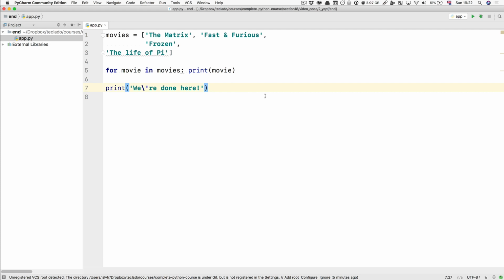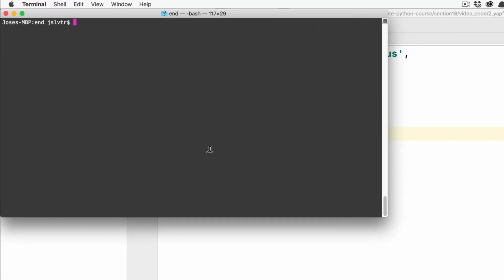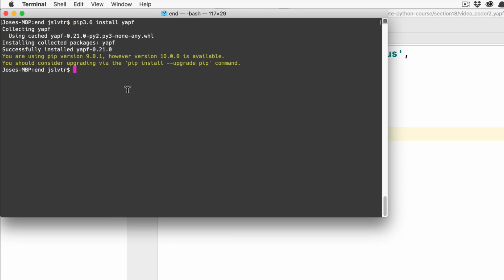So, if we go back to the terminal, what you're going to do is, once again, you're going to do pip 3.6 or pip or pip3, depending on how many versions of Python you've got installed. Install yapf, yet another Python formatter. You're going to install that, and in my case, it's already installed, or possibly it was installed in a different Python version. And then all you have to do is run yapf and see if something happens.